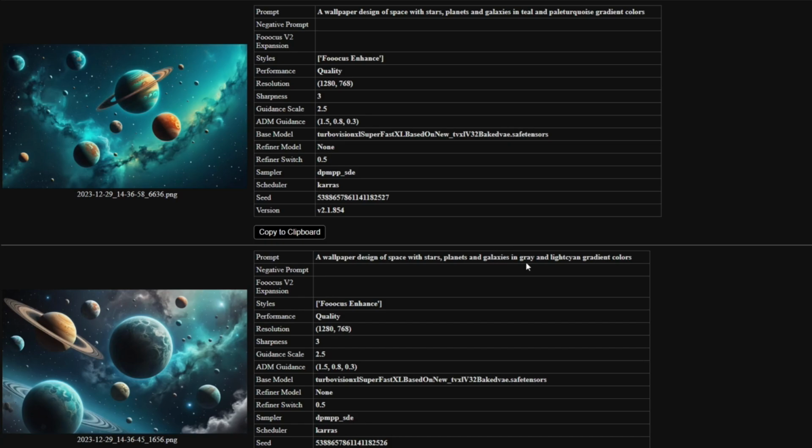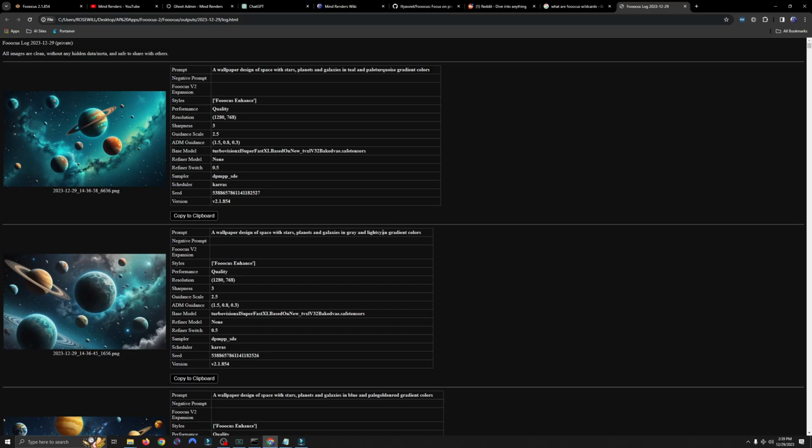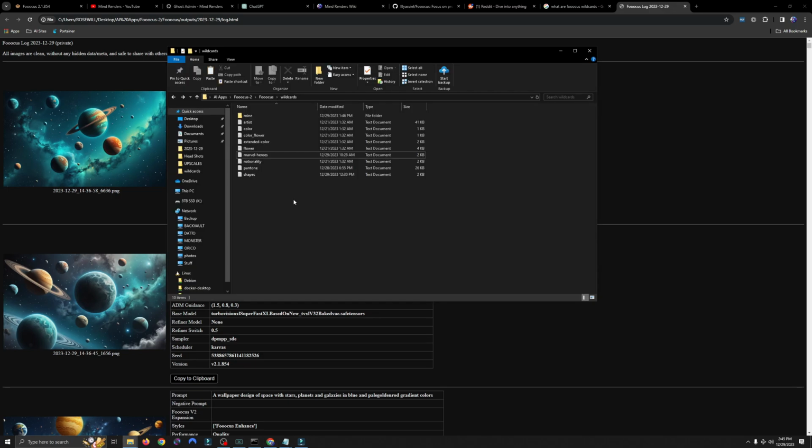So we have galaxies in gray and light cayenne. You can see how the wildcard picks and chooses different colors in the prompt by using those wildcards. That is pretty awesome. Okay, now on to the fun part, creating our own wildcard files.